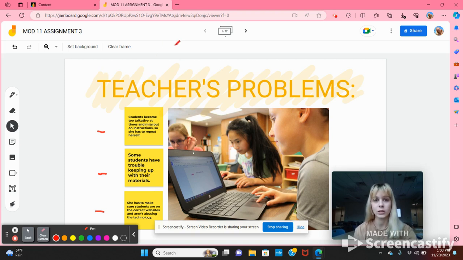So this teacher's classroom has access to a smart board, which she uses every day, and they also have access to Chromebooks. So she has to be diligent to make sure students aren't being distracted on other websites when they're using the Chromebooks.